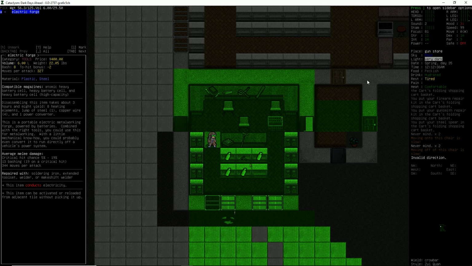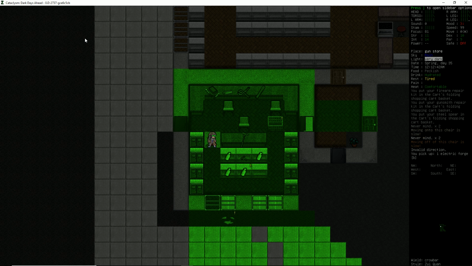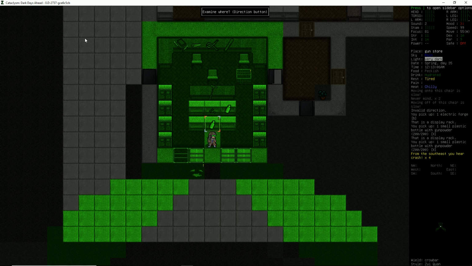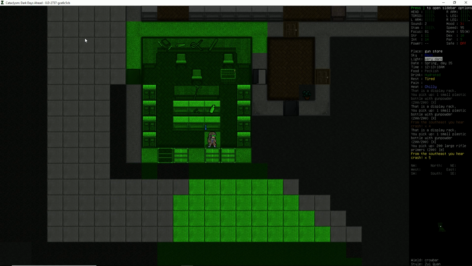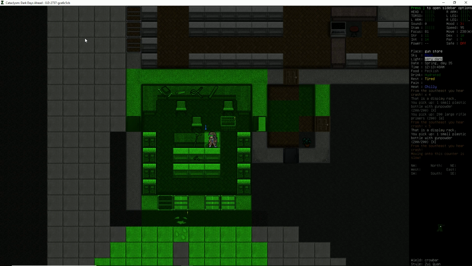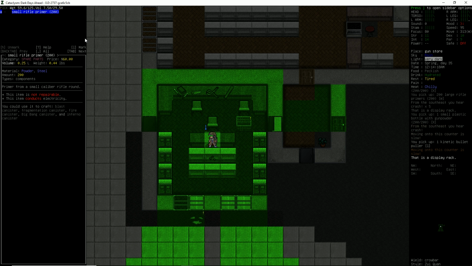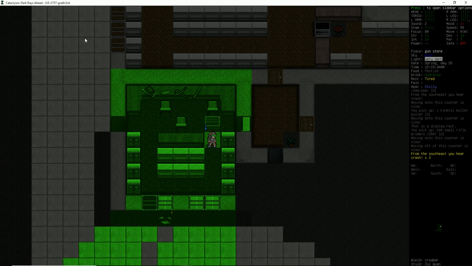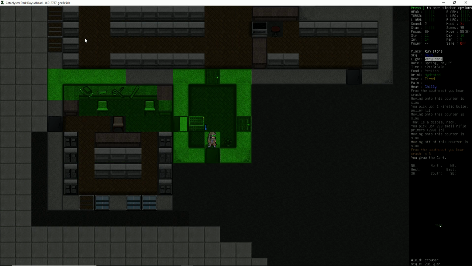The electric forge. Holy crap. This is going to save us a ton of materials. We can actually add this to our vehicle and have a mobile forge wherever we need it. Oh, nice. Gunpowder. Rifle primer. Yay, it's like Christmas. Kinetic bullet puller or pincer? Puller, okay. Small rifle primer. Very, very awesome. I'm super excited about this find. This is really big for us.